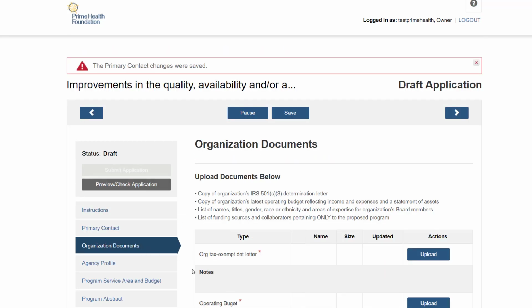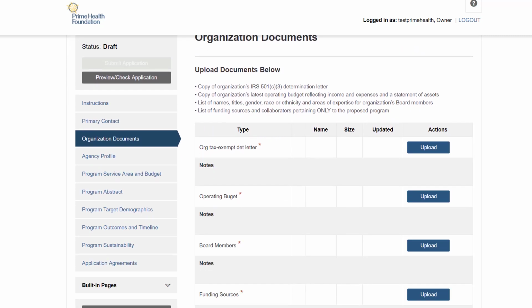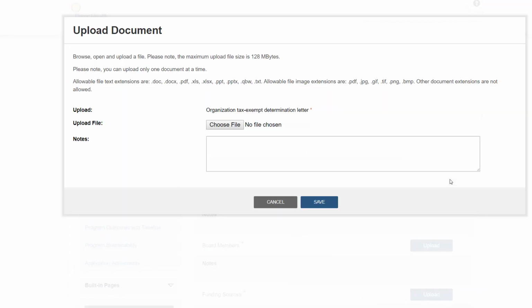The next page is the Organization Documents page. There are 4 documents that are required here. One of them is the operating budget from the template that you downloaded on the instructions page. To upload the document, just click on Upload next to the name. So for example, if I'm going to upload my tax determination letter, I click Upload here, click Choose File, find the file, and click Save.